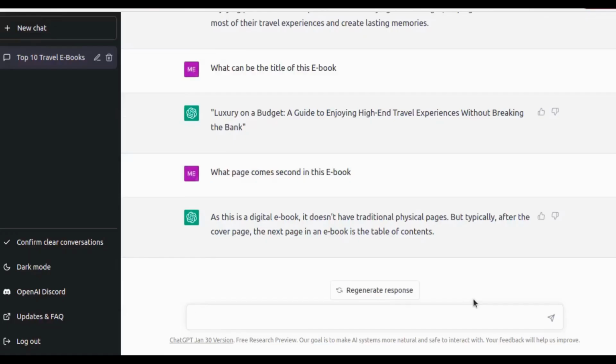So if you're not sure which pages are gonna follow the cover page, you can just type what page comes second in this ebook. So it says that this is a digital ebook. It doesn't have traditional physical pages, but typically after the cover page, the next page in an ebook is the table of contents. So each and every page that follows before you put in the content, you can also do that. So let's ask ChatGPT now to write us the table of contents for this ebook.